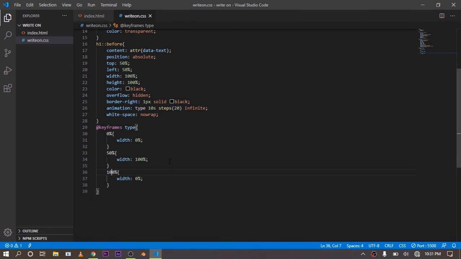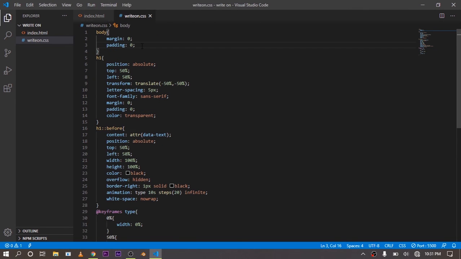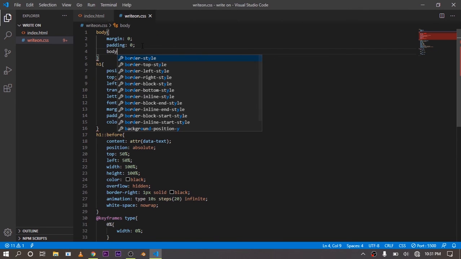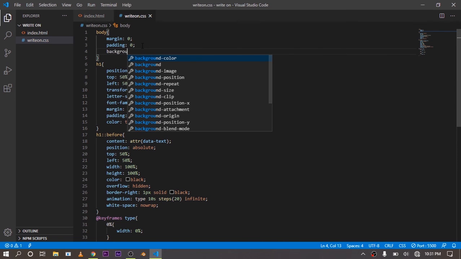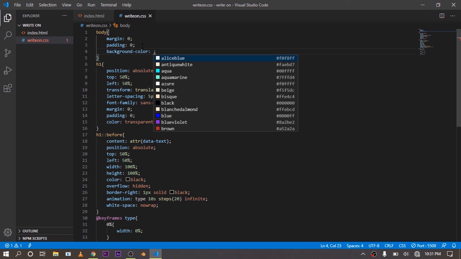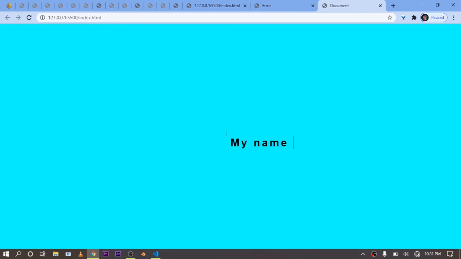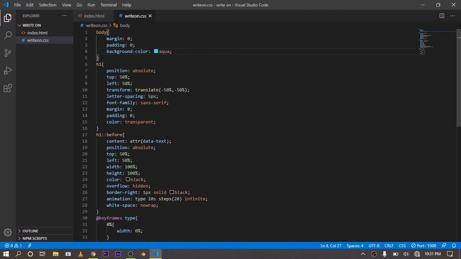You could also go further to style your page by adding a background color. Let's say we're adding a background color of, let's say, aqua, and when this refreshes it looks better. I don't know why that's okay. Let me see. Okay, I think everything is cool.